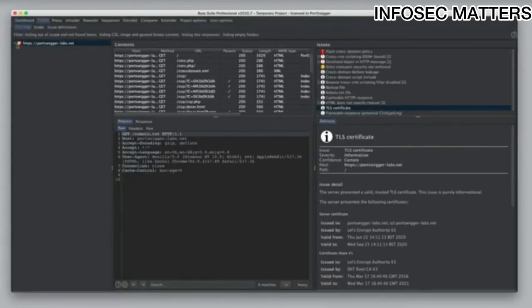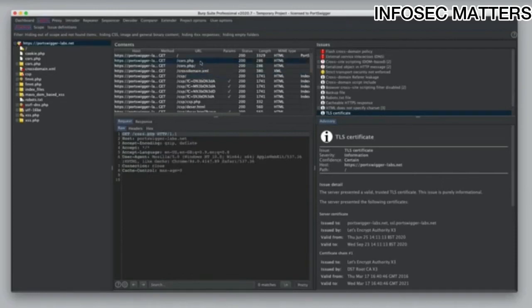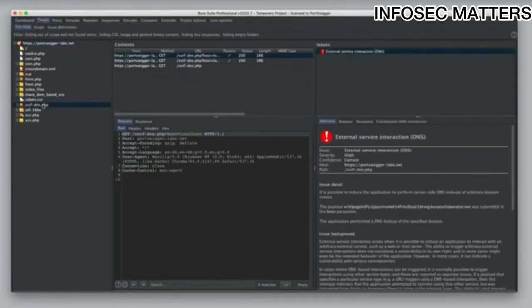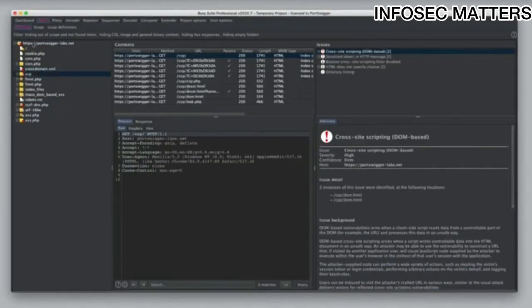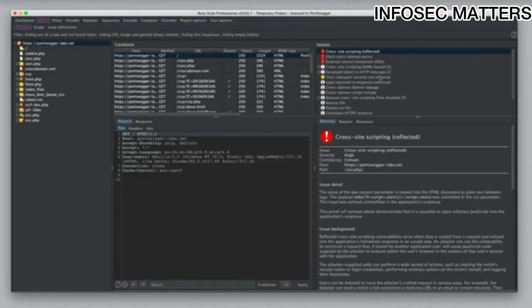Now, as well as the issue activity log, the other main place where issues get reported is in the target tab. So this will give you a site map of all the content that has been discovered. It will let you see all of the individual requests and responses that were found during the crawl, and it will also report all of the vulnerabilities that were found. And you can drill into individual folders and see the vulnerabilities that exist just within those paths, or you can look at everything together. And the way Burp reports issues is that it gives you all of the information that you need, all of the evidence to understand the issue.